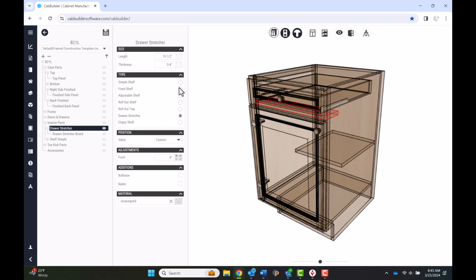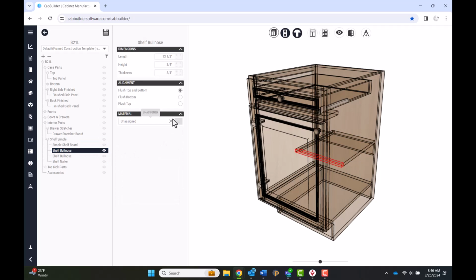Horizontal elements can change their constructions to simple, fixed, adjustable, or roll-out shelves, roll-out trays, drawer stretcher, or empty shelves. Simple, fixed, and adjustable shelves can change their position value, adjustment from the cabinet's front, and may initialize bullnoses and shelf nailers as sub-elements. The bullnose sub-element can change their alignment to be flush at the top and bottom of the shelf. If either flush bottom or flush top is chosen, then you may change the bullnose height to the desired dimension.